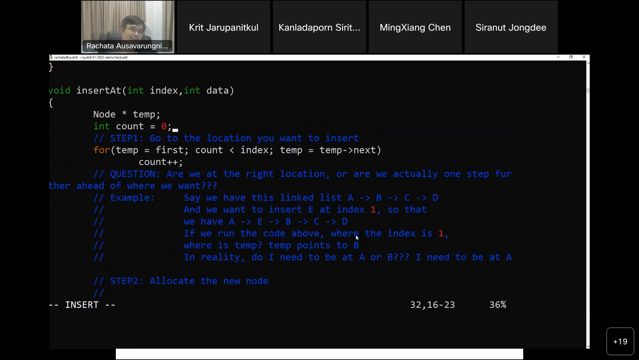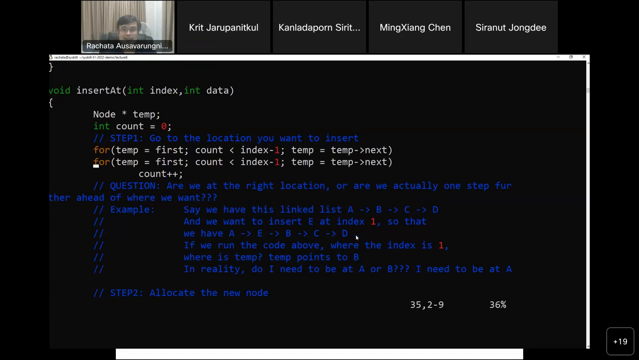How can I stop one step before the location I want to insert? Ideally, you want to be able to go back from B to A, right? The other hack, yes, index minus one. You want to stop just one step ahead. Now, if I do index minus one, let me copy the code here and put the comment here.